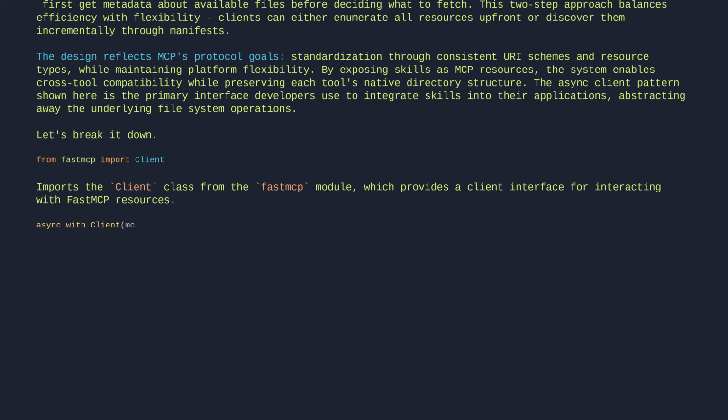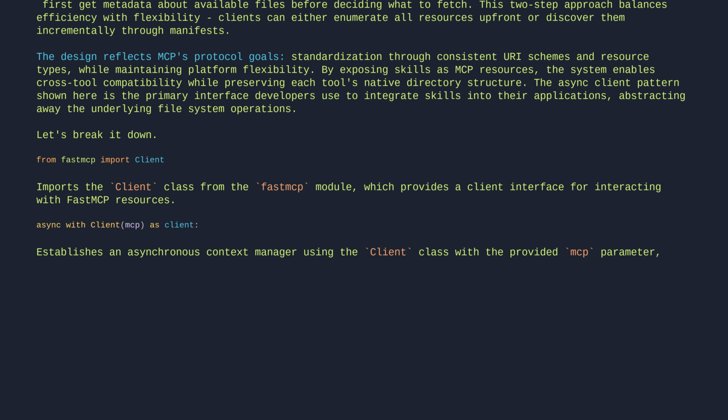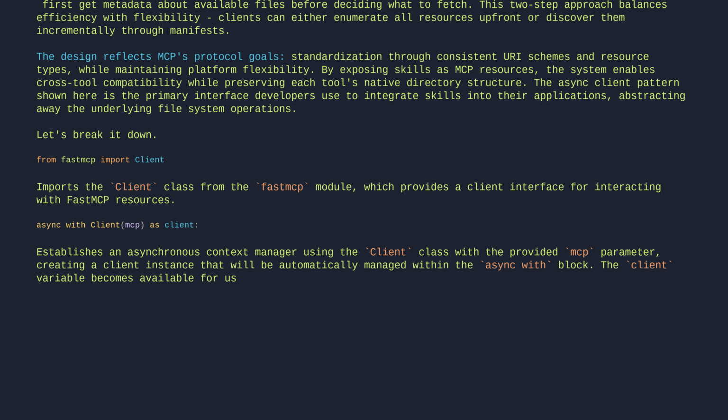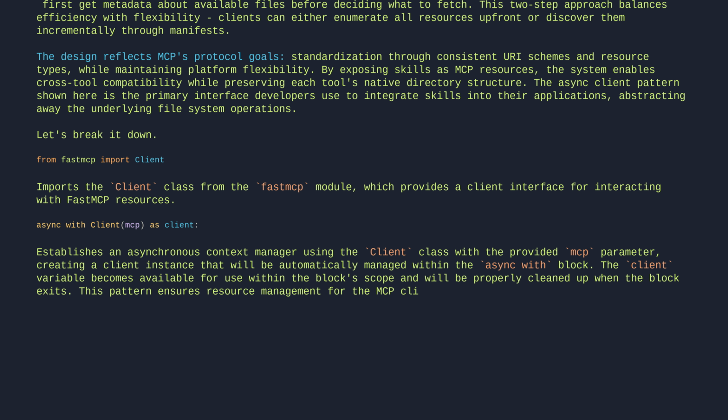Async with client as client. Establishes an asynchronous context manager using the client class with the provided MCP parameter, creating a client instance that will be automatically managed within the async with block. The client variable becomes available for use within the block scope and will be properly cleaned up when the block exits. This pattern ensures resource management for the MCP client connection.